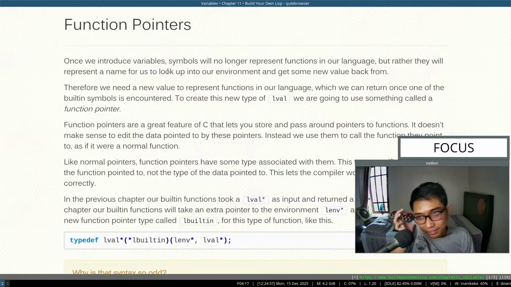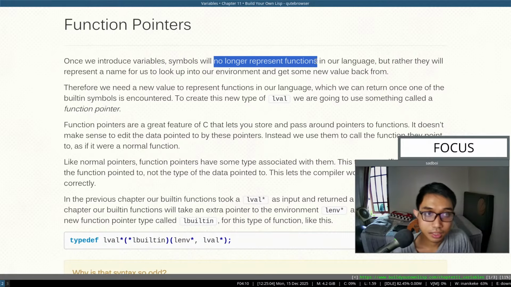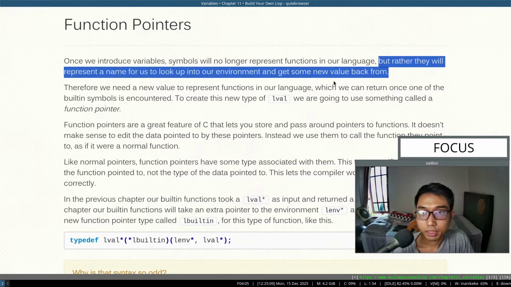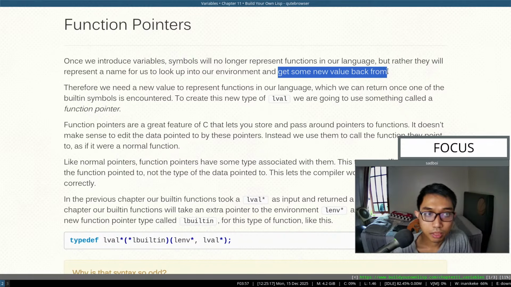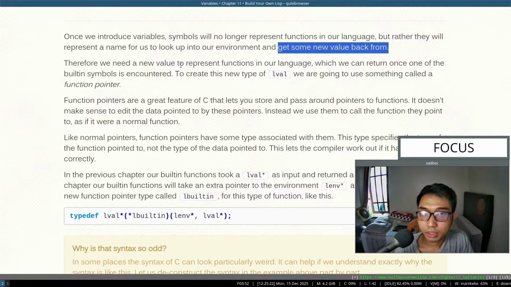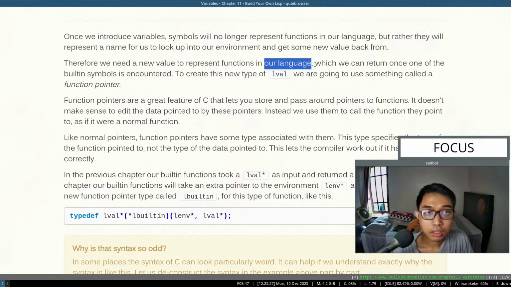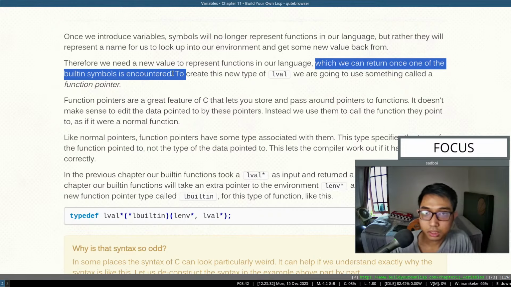Okay. Once we introduce variables, symbols will no longer represent functions in our language, okay? But rather they will represent a name for us to look up in our environment and get some new value back from. Therefore, we need a new value to represent a function in our language, which we can return once one of the built-in symbols is encountered.